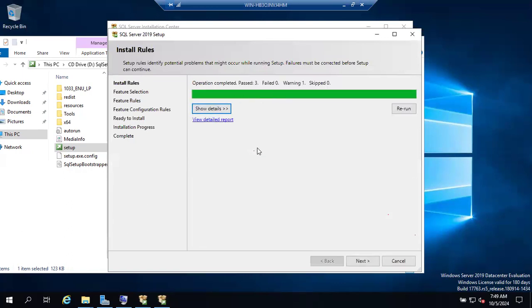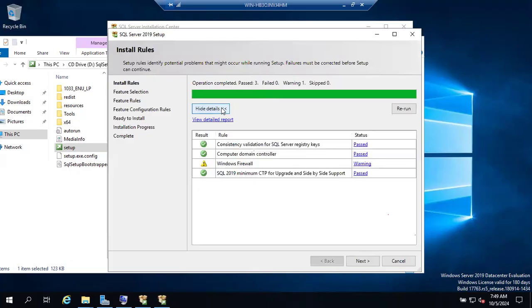Again, it is checking a lot of things. Okay, so you can see here, these are all the things. Again, two to three times it will check the rules, guys. Okay, so now you can just go to next.